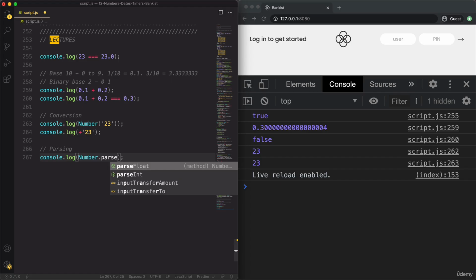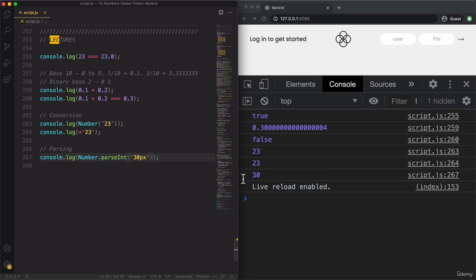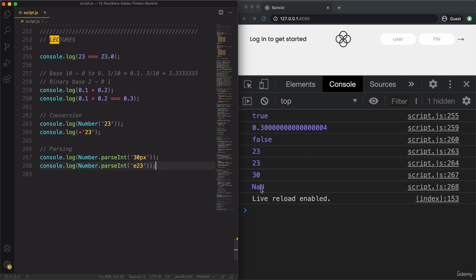So let's use parse int. And so here we can now specify a string, and that string can even include some symbols. And JavaScript will then automatically try to figure out the number that is in this string. All right. And so here we get 30. And this is actually a number. It's not a string. All right. Now, in order to make this work, the string needs to start with a number. So if we have something like this, then it's not going to work and we get not a number.